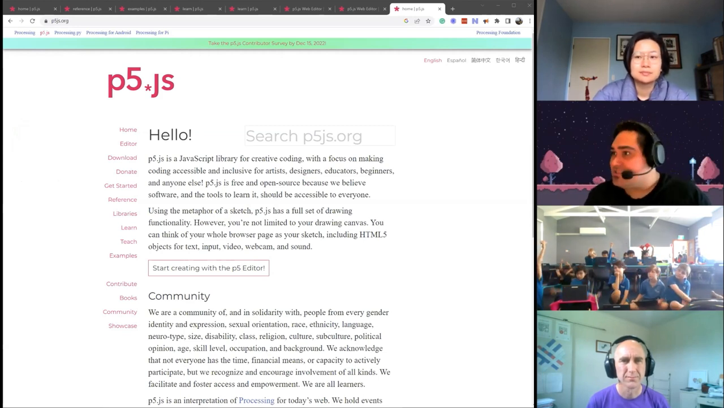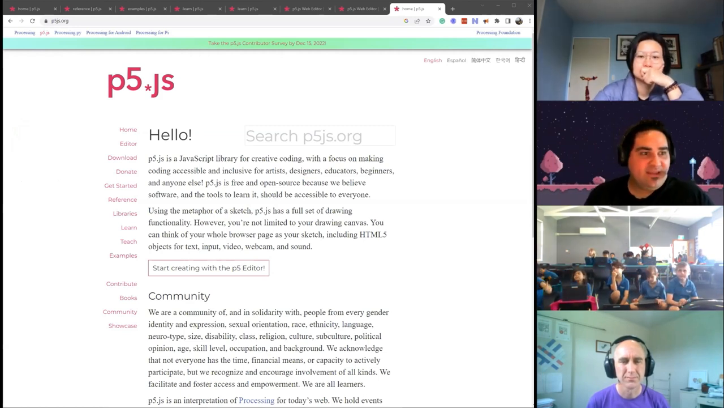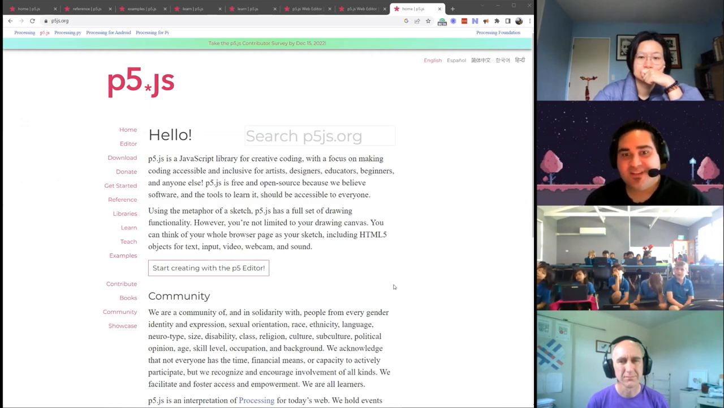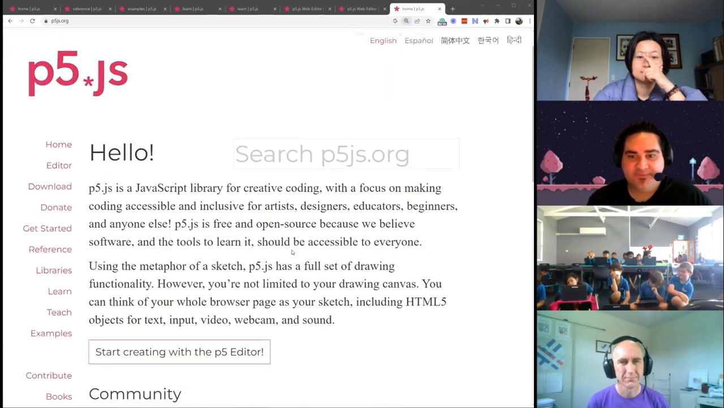So welcome. This is p5.js. This is a bit of coding software that's going to let us draw art using text, using words. Right, so we're going to put words into the computer and it's going to draw a picture for us. Right, so let's get started. I'm going to zoom in again so it's easy to see.